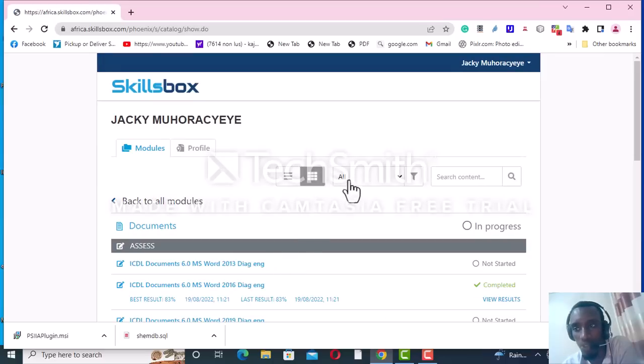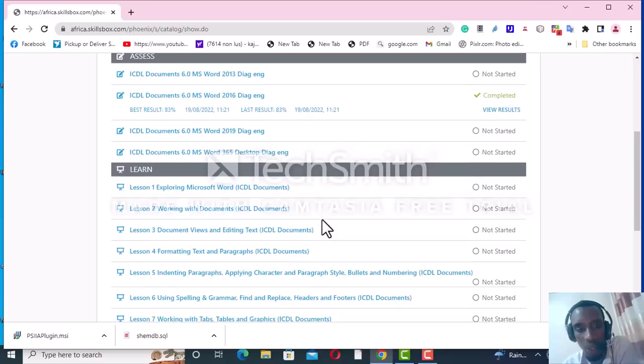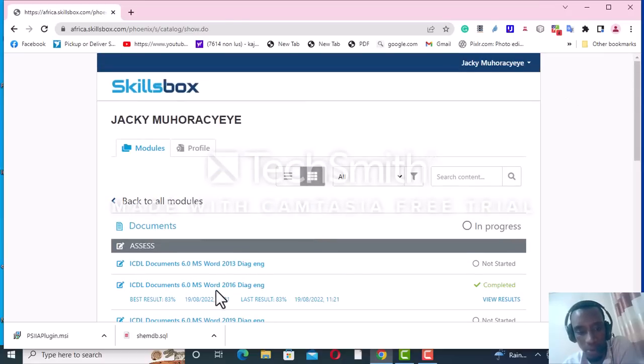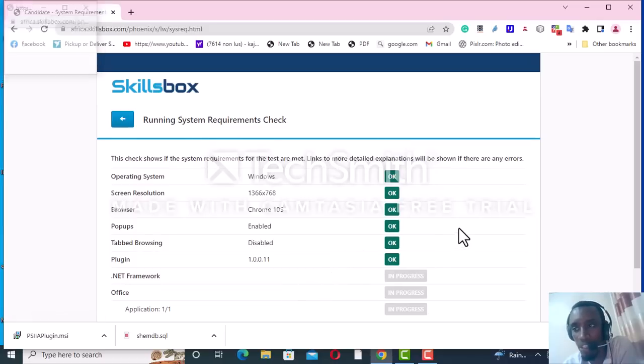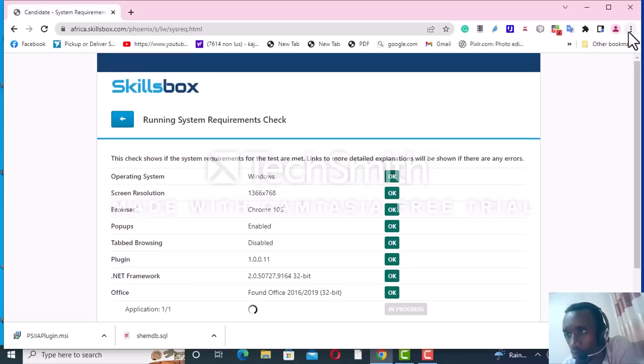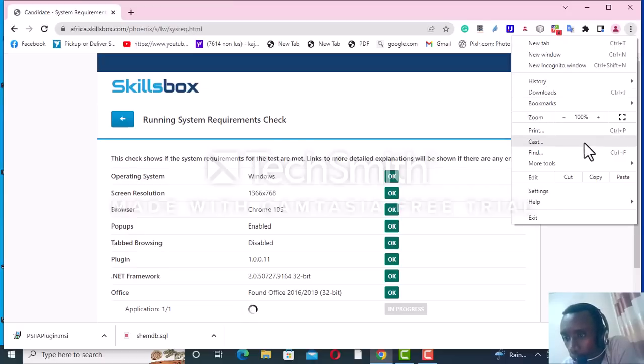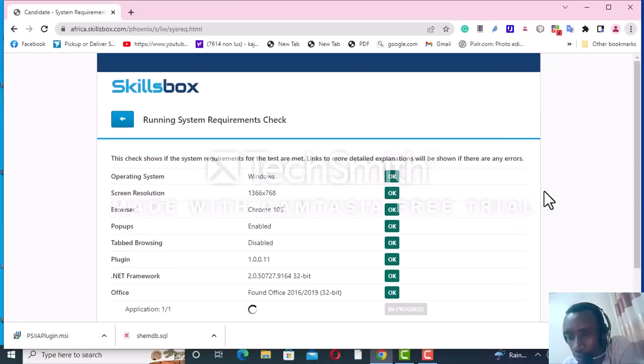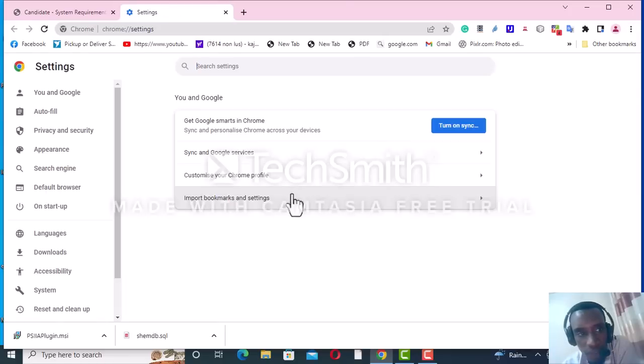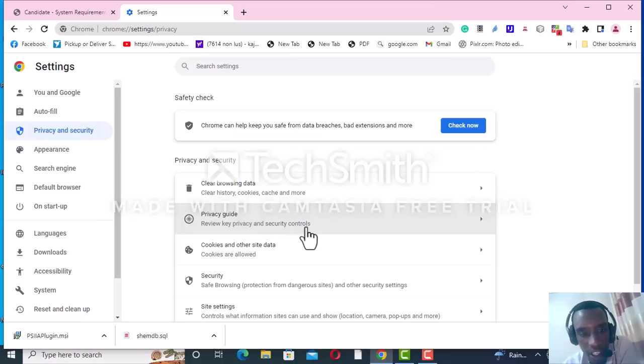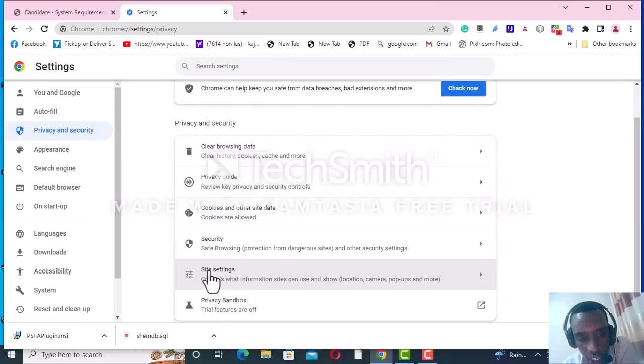So another thing, there is another way to enable pop-ups. Let me go back to enable and disable pop-ups, which is the second way actually. You can usually come here on these symbols at the edge of a web browser, and then you come to settings. And then you can see we have something like privacy and security. You just click there. You scroll a little bit down and then you come to site settings.